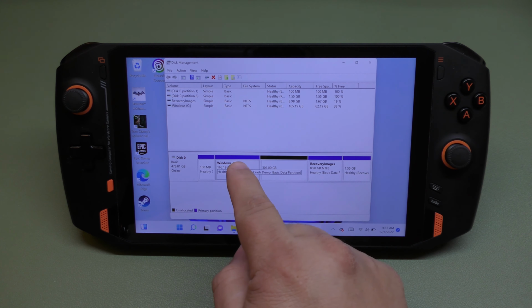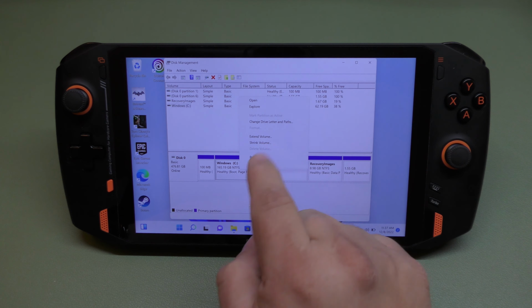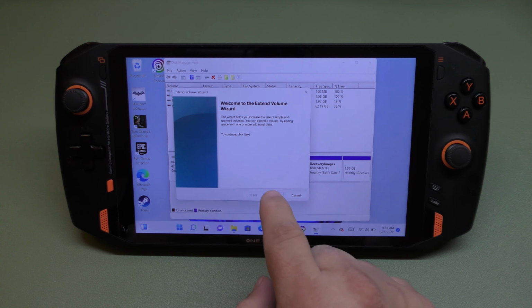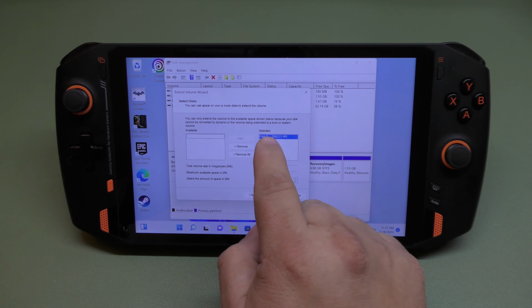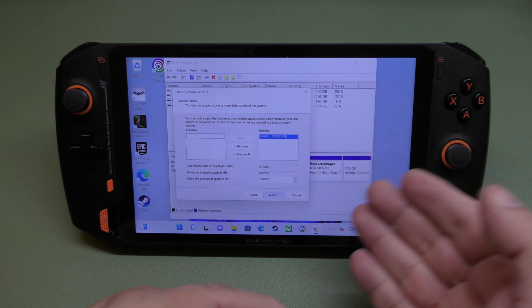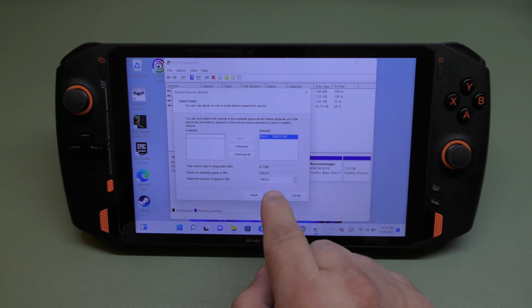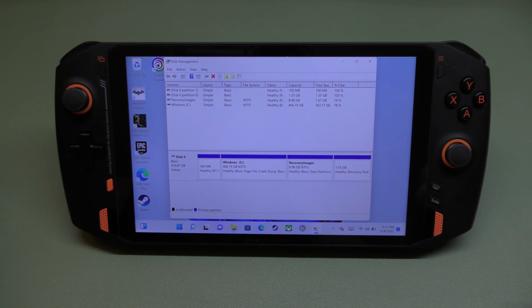So we're going to go to C, press and hold, and choose extend volume. Now we've got this. We're going to hit next. Here it says selected automatically, which is the unallocated drive that we just created from the partition. So we're going to press next, press finish, and voila, that's it.